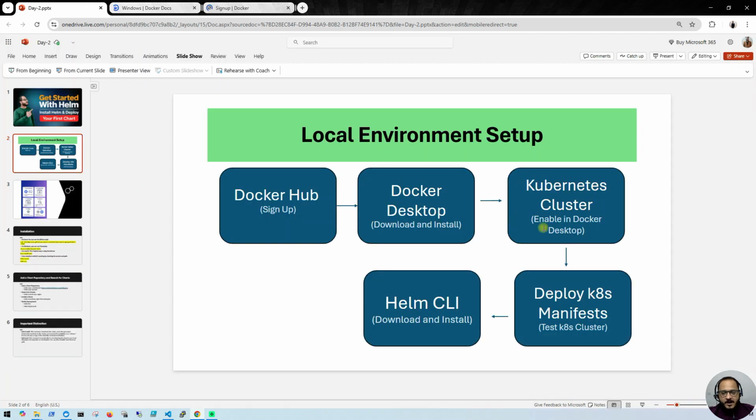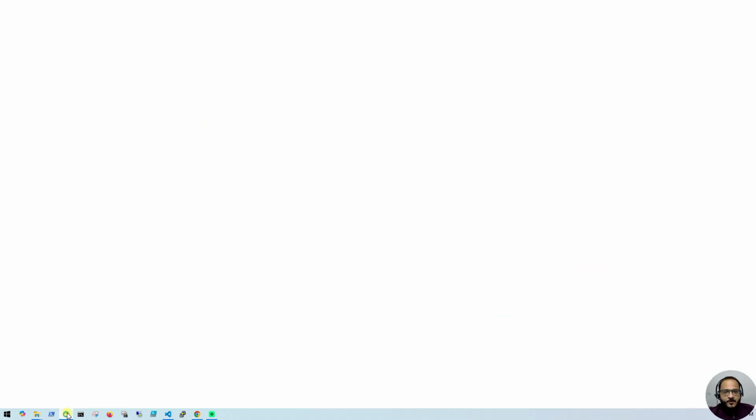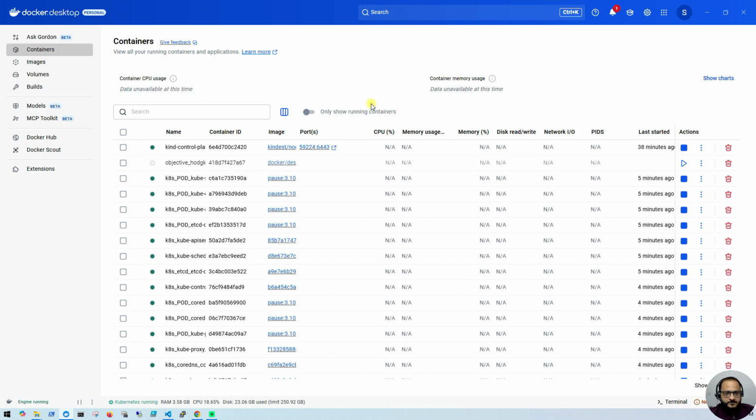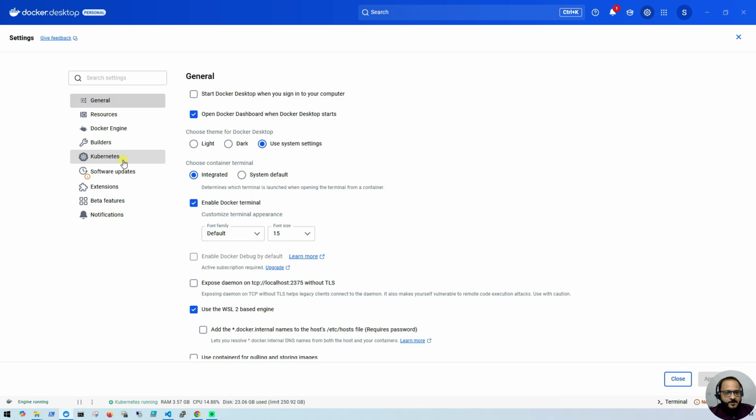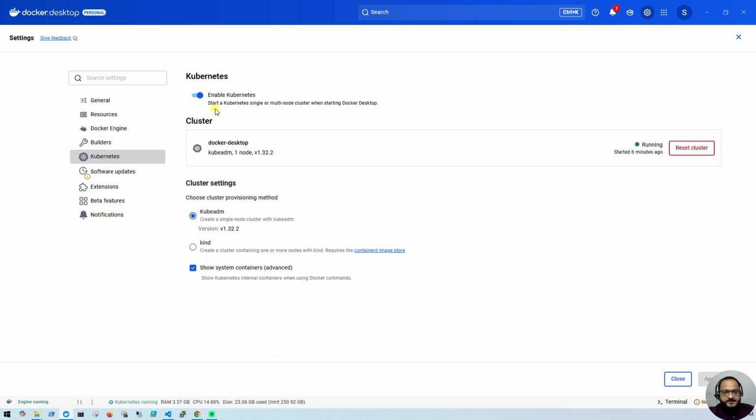Next thing you have to do, you have to enable a Kubernetes cluster. So for that, once you install Docker desktop on your Windows system, it's loading, so you will see this particular dashboard here, Docker desktop. To enable Kubernetes, you have to simply go to this settings icon, and here you will come to Kubernetes. So here you will simply enable this option.